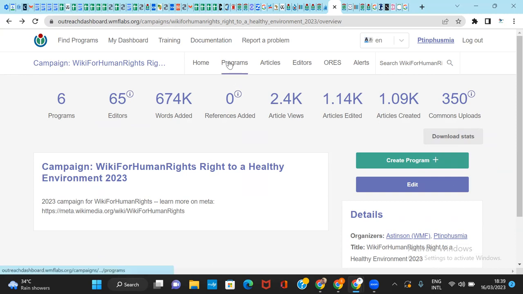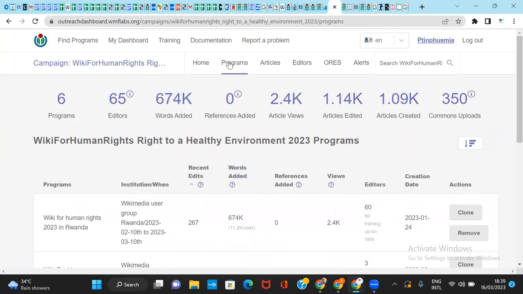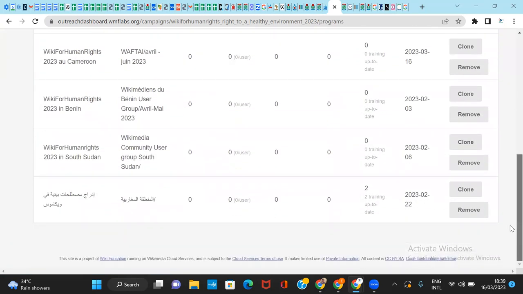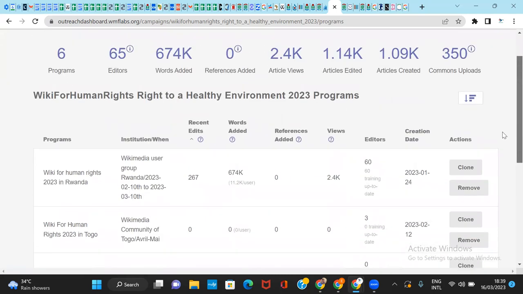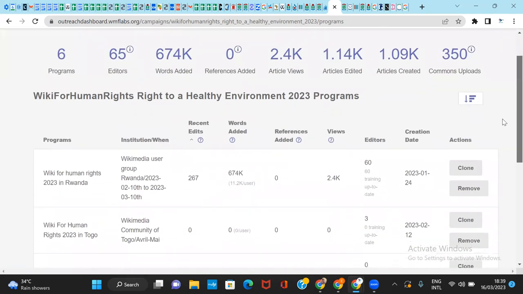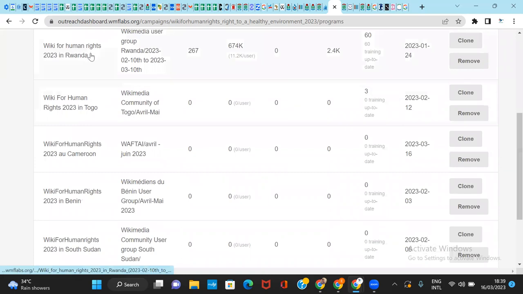Then we also have the programs tab. I just clicked on it, and it is going to show us the list of the programs or communities whose program dashboards are linked to this one. For example, we see Wiki for Human Rights in Rwanda, Togo, Cameroon, and so many of them.